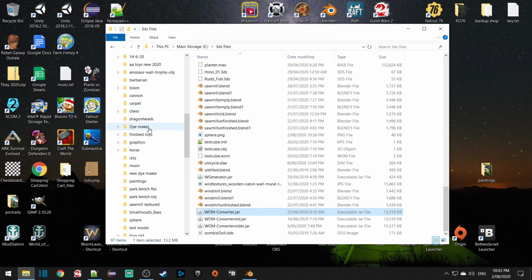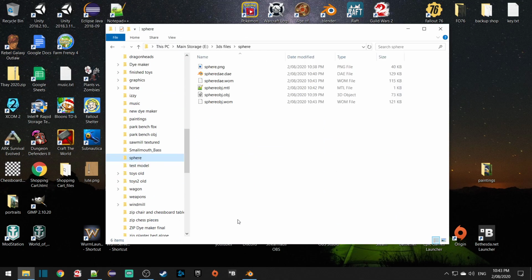So the reason I named them differently was because the wurm converter would create a wurm file of whatever the name was. So if I named them both sphere.dae and sphere.object, when I used the wurm converter, it would have been sphere.wurm, and the second time I did it would have just overridden the first one. So that's why we've got all these.